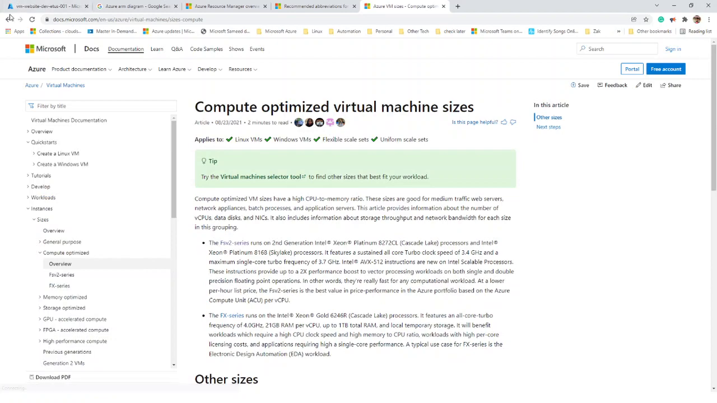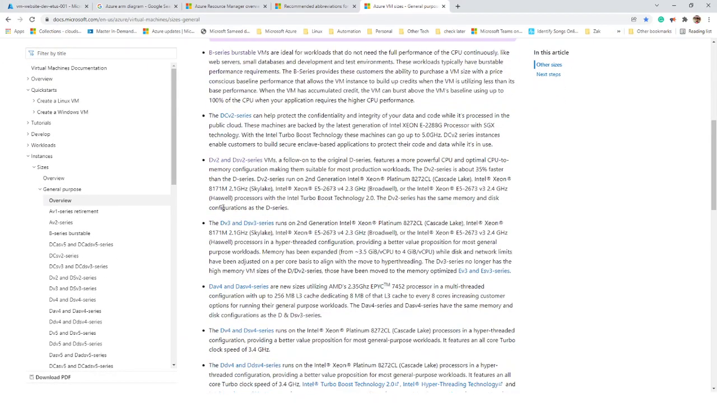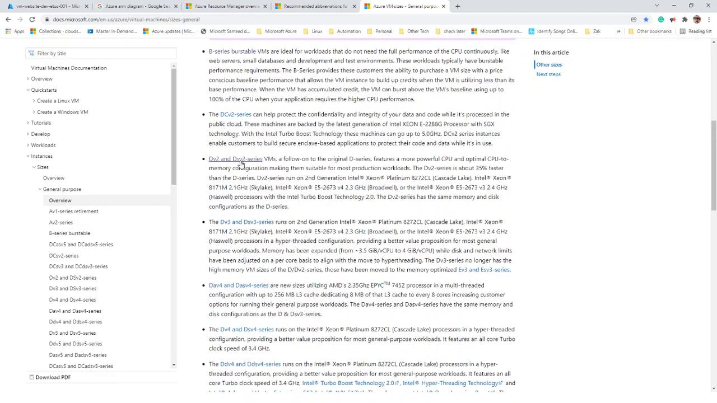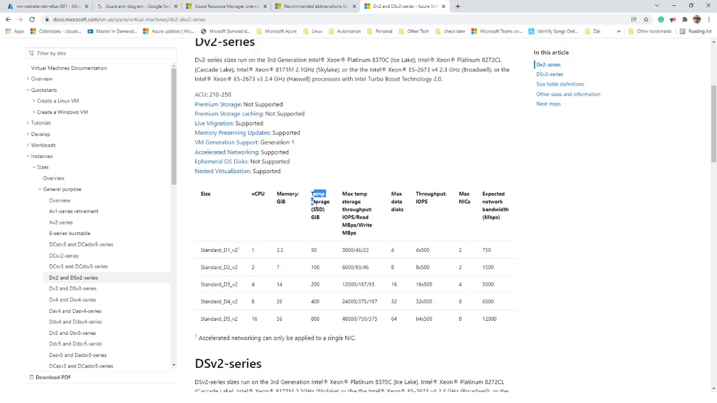I'll go for general purpose, and I'll go for the D series. I have decided to go for the DSv2. Can you see the temporary disk sizing here? If you go for this, it's providing you 50 GB. If you want to have 100 GB, you can go for this machine.